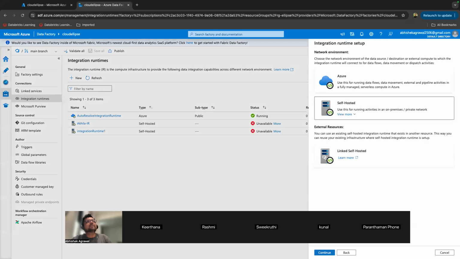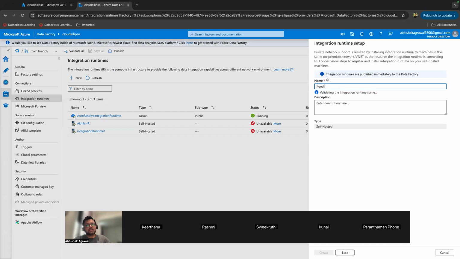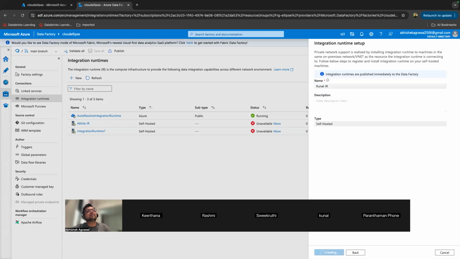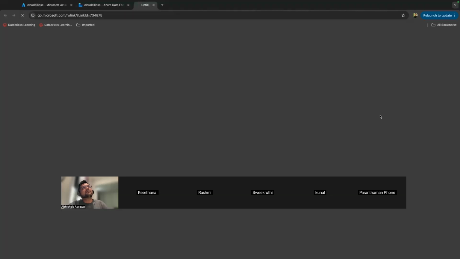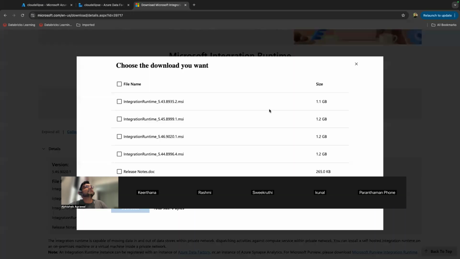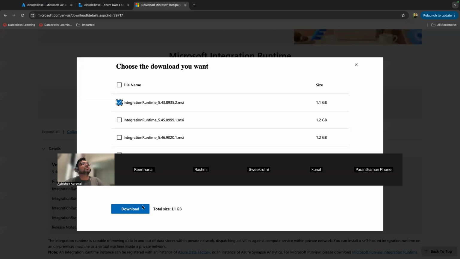Here you will write, suppose, Kunal IR, or whatever the server is. I'm writing just Kunal for easy reference. And then create. And then this is the key, right? I can just download and set up the integration runtime. So click over here and then download, right?